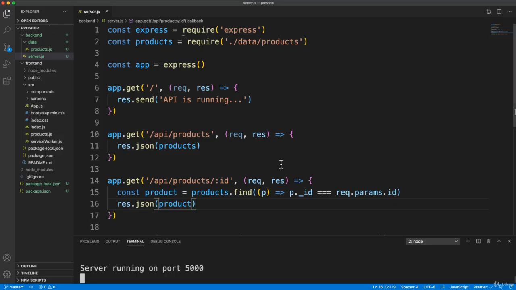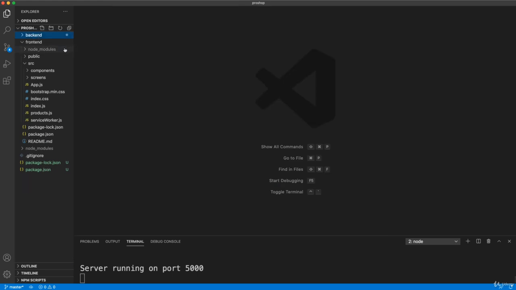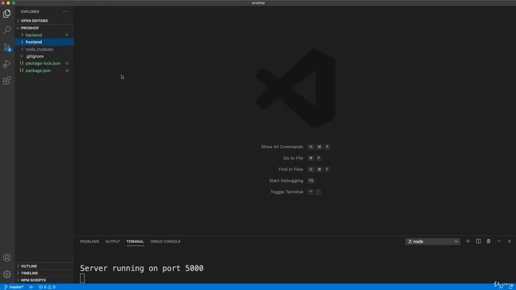All right, so this is a very, very simple backend, simple server, but I want to now jump back into React and make a request to the backend to get those products, as opposed to just bringing in a file that we have stored in the source folder.